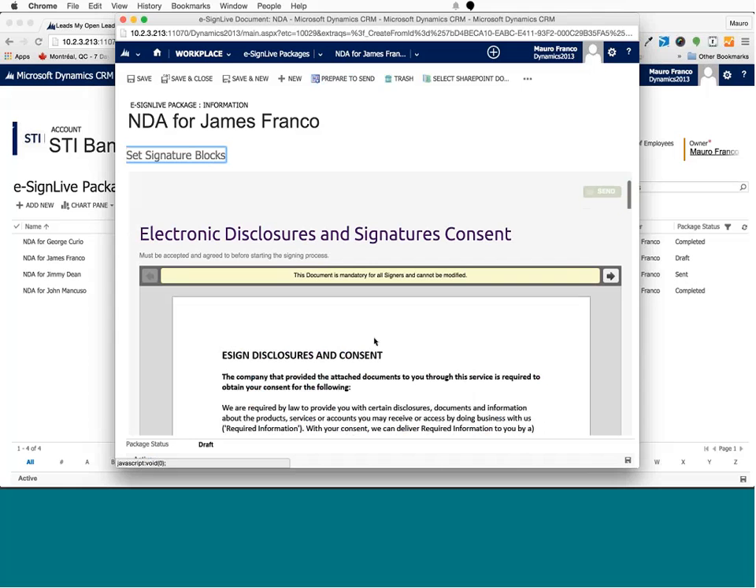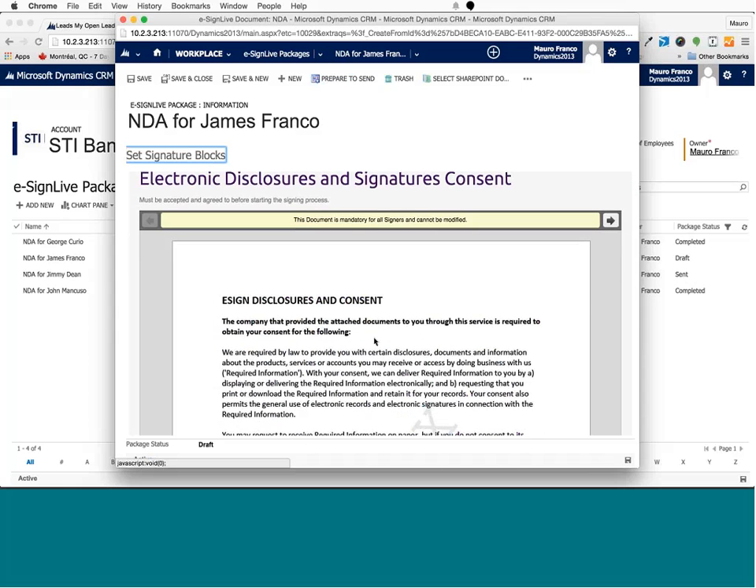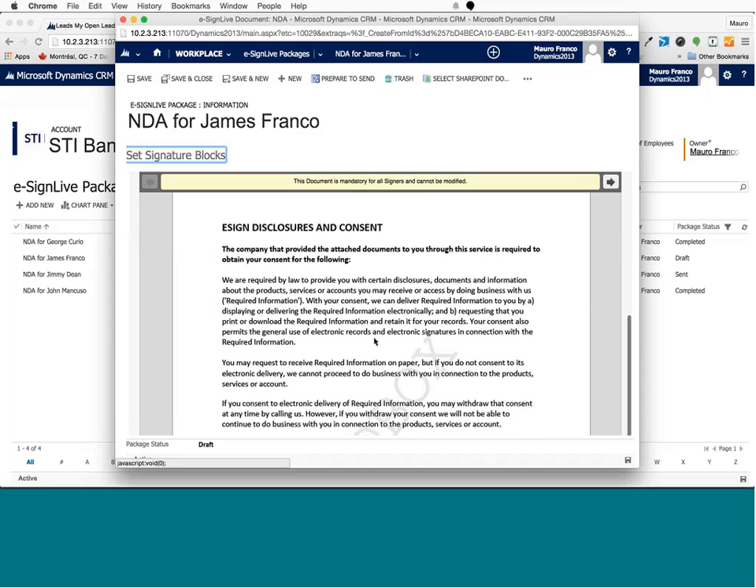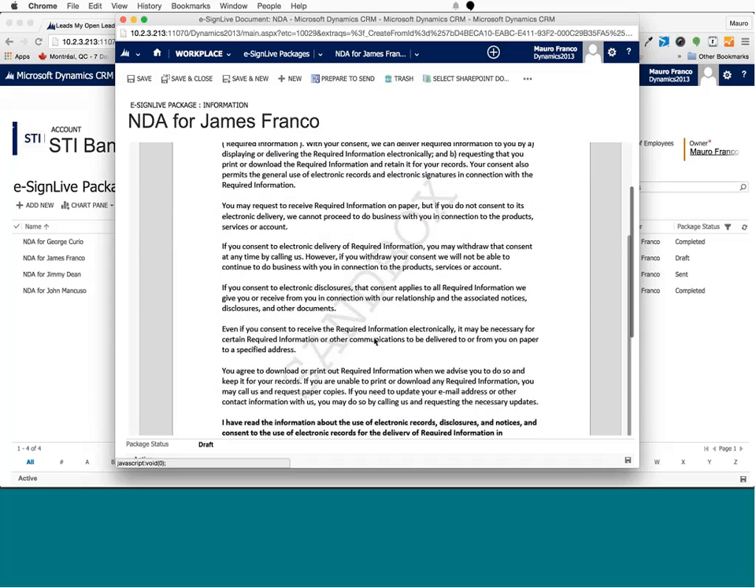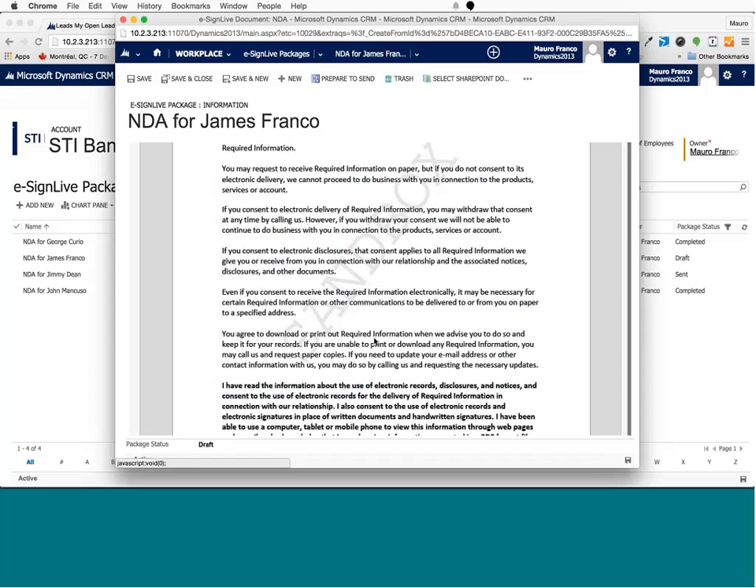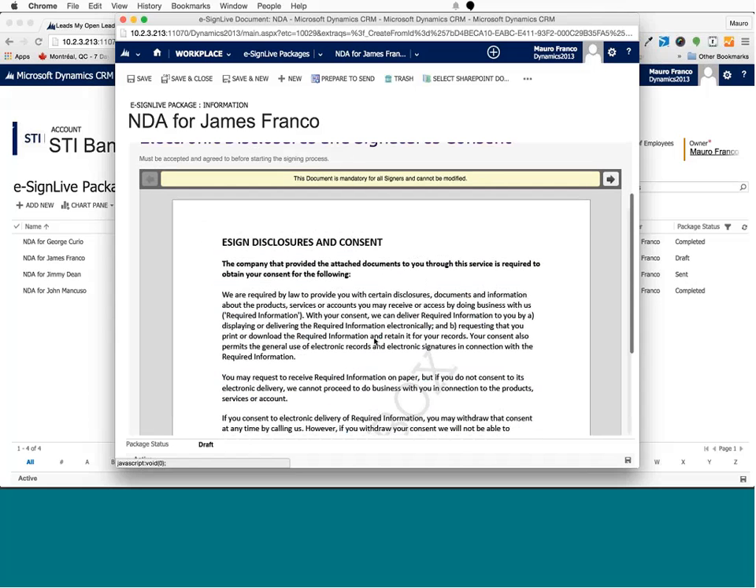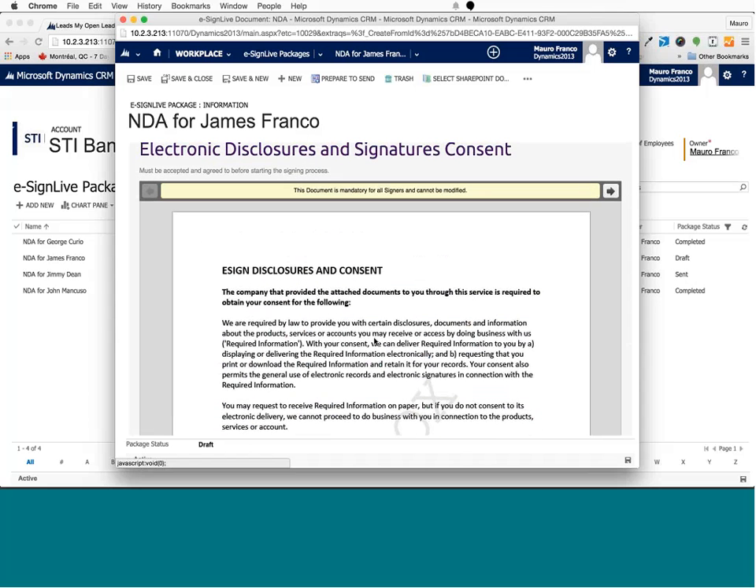So let's go ahead. Our first document we get here is the e-sign consent. So we don't need to place any signature locations on this because this document is actually going to be accepted by each individual, and it explains the terms in which the two signers are going to embark on in signing this actual package. So we're going to go to the next document.